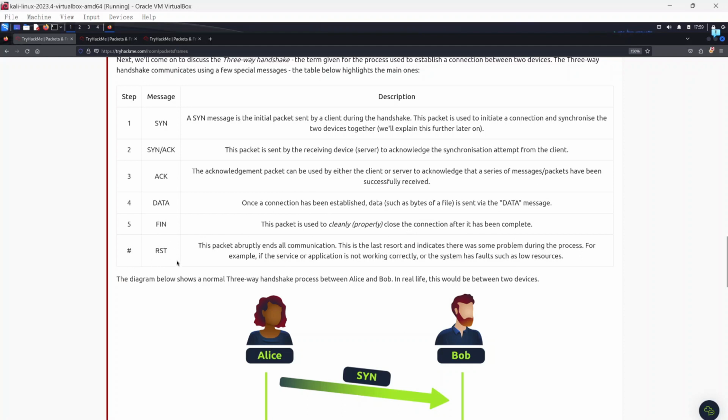Now, RST, which is the last one. This packet abruptly ends all communication. This is the last resort and indicates there was some problem during the process. Reset is used if there's an issue during the process. For example, if the service or application is not working correctly, or the system has faults such as low resources, the RST is the packet that will abruptly end all the communication.